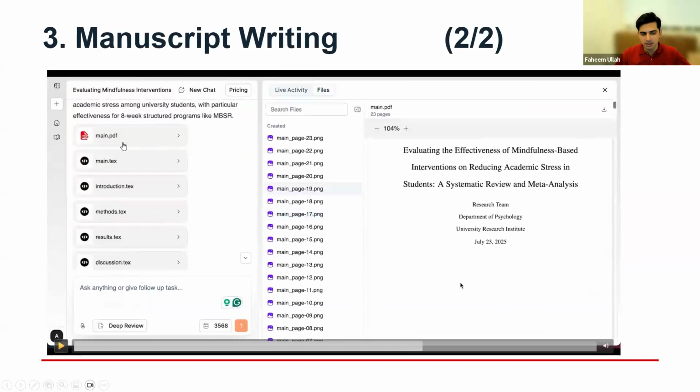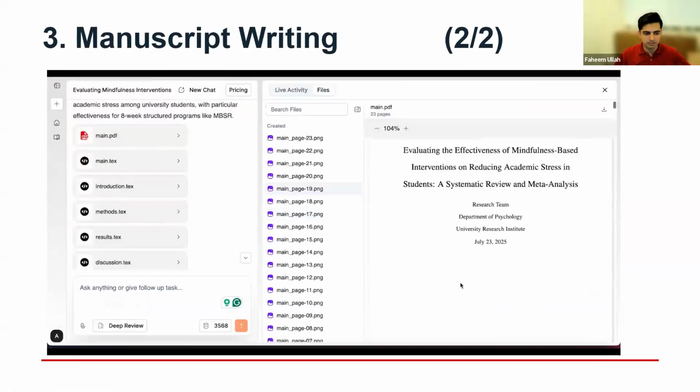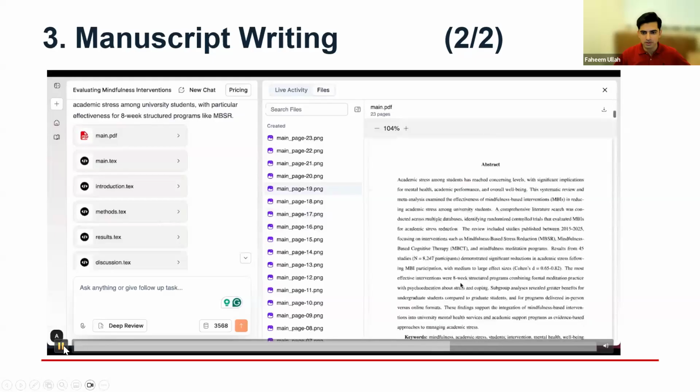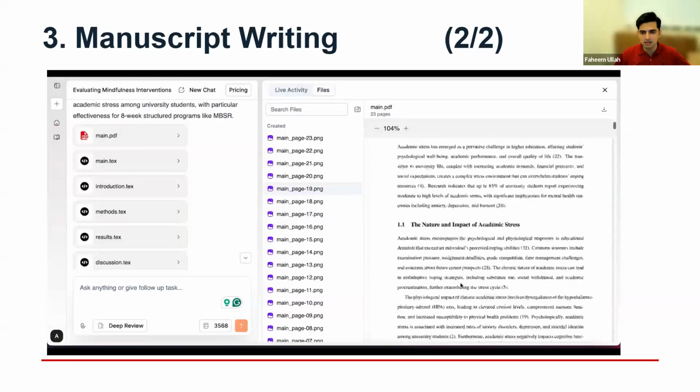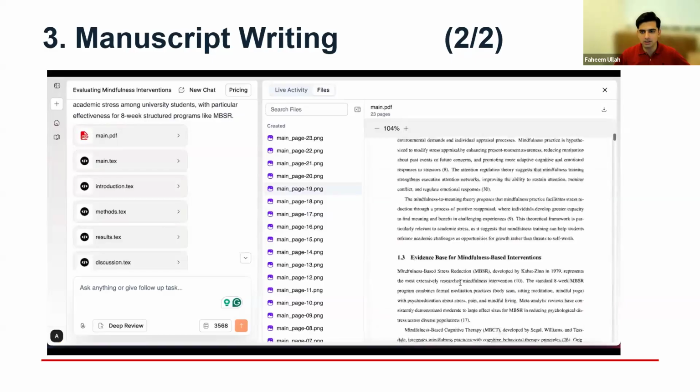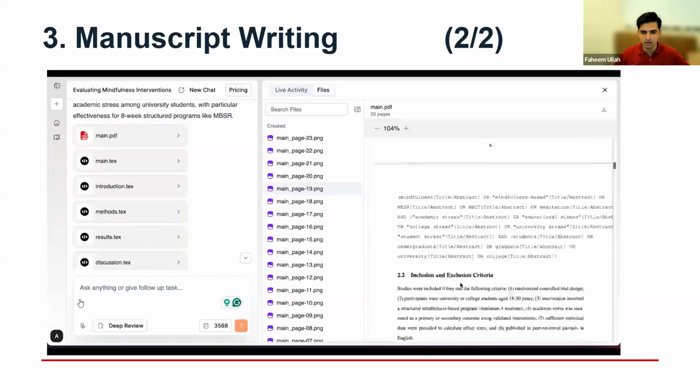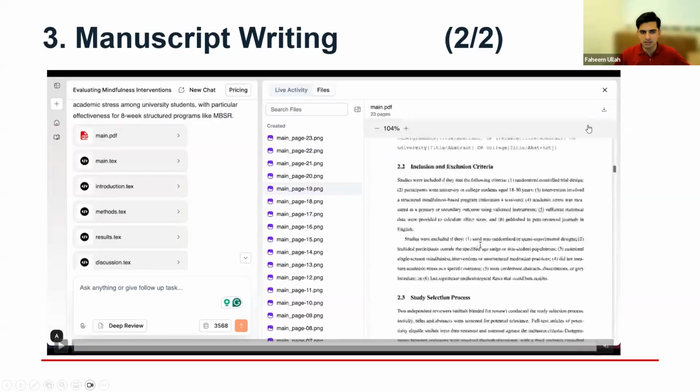So you see, it is available in PDF form. It is available in LaTeX form as well, if you want to export it into LaTeX, for example, an Overleaf file. So this is a manuscript that it has prepared against the prompt that you have entered, and you can always download it using this button at the top.